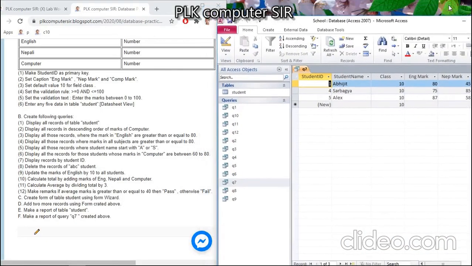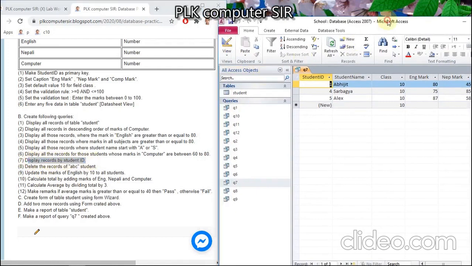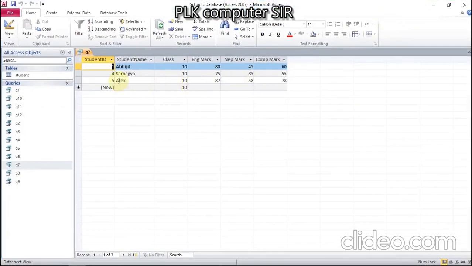Now Q7. So what is query 7? Display all records by student ID. So for student ID we have to display records, so we'll go in design view.